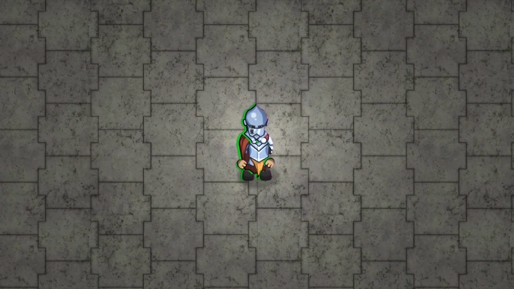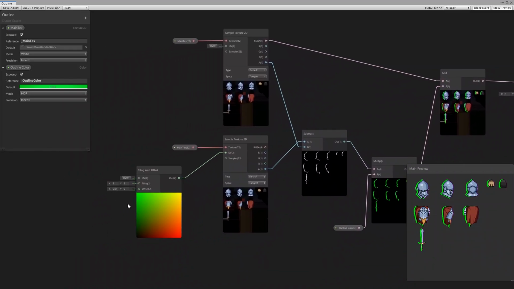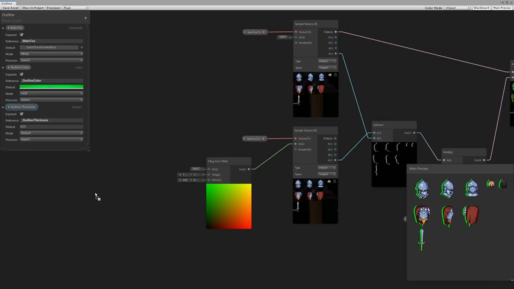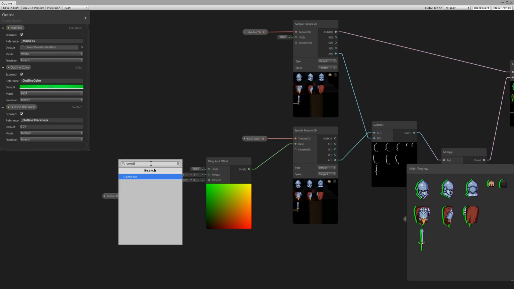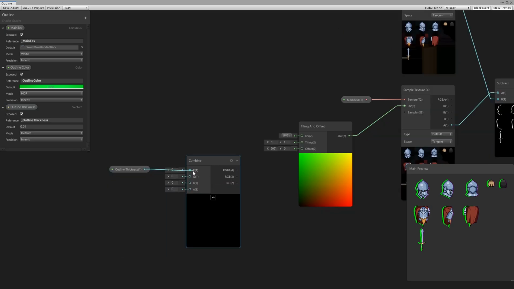So let's do that. Now over here, we are shifting positively on the X to get an outline on the left side. However, here we are also setting the thickness directly onto this value. So let's make it a property instead of a hard-coded value. So up here, make a new vector1, call this the outline thickness. So we have this nice vector1, so we can drag it in here. However, in here it expects an offset, a vector2. So let's simply do a combine node, and we set this onto the R, and we output the RG.